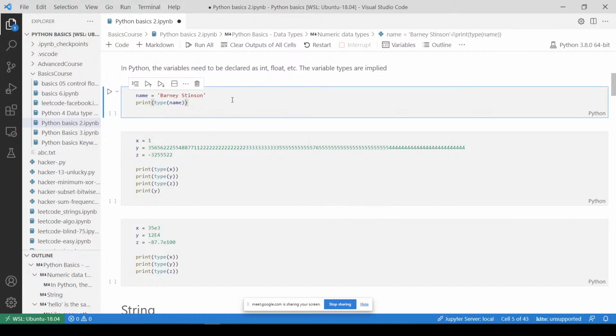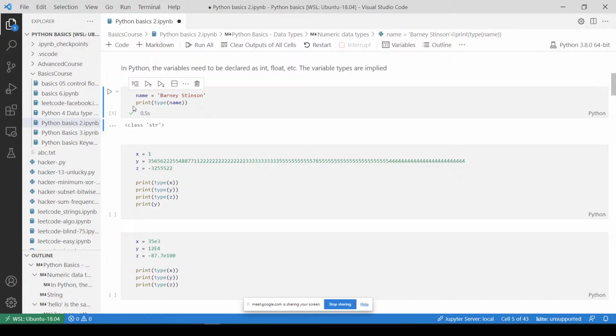The next one we are trying to do is a string variable. So if I put in a name, say I put in Barney Stinson, which is a famous sitcom name that I love, and then I print the type of name, then it automatically assigns the class string. So even if I have one character, say I just have the character C, and I try to assign it to name, it still has the class string. We don't have a character type and a string type separately, unlike in certain other programming languages if you're coming from that background.